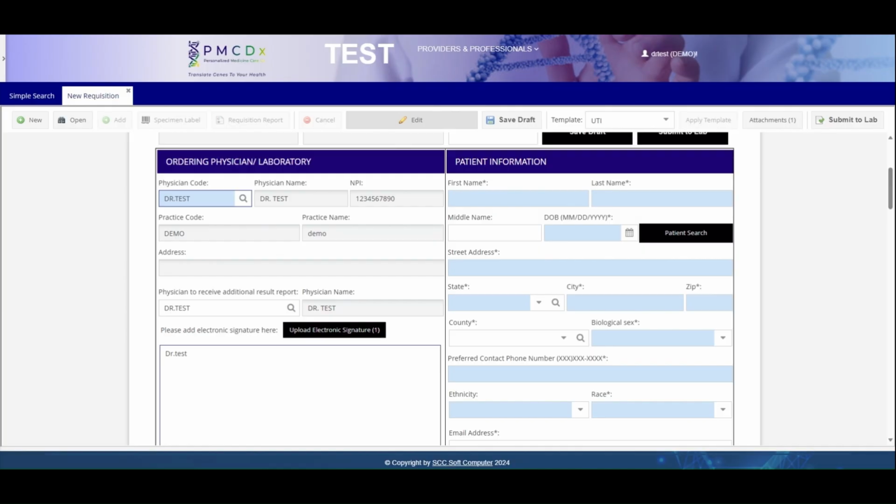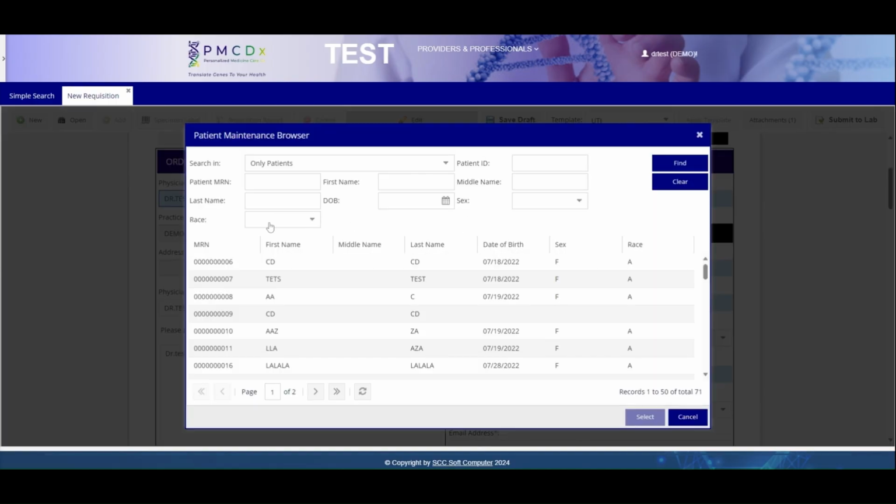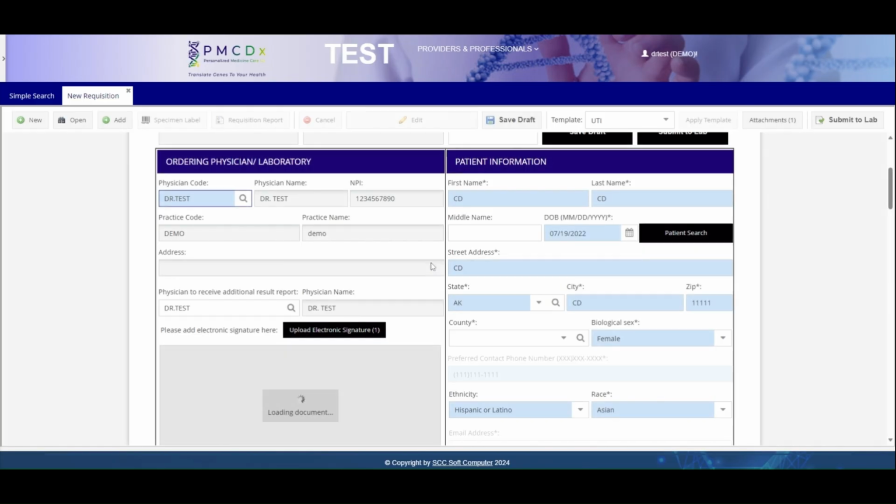Section 2, Patient Information. Complete all the light blue fields with patient demographics information. If the patient has been tested previously, select the Patient Search button and use the fields to search for the appropriate patient. Double-click to make the selection. All demographics information should populate. Review this information and ensure that it is accurate and up to date.